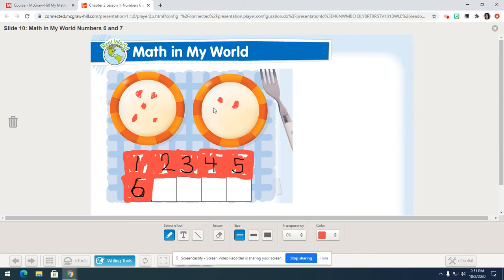Now that means that we had 6 circles plus 1 more. Well, let's color in 1 more box. Help me count how many boxes we have. 1, 2, 3, 4, 5, 6, 7. We have 7 boxes. When we say 7, we say slide to the right and slide it down.